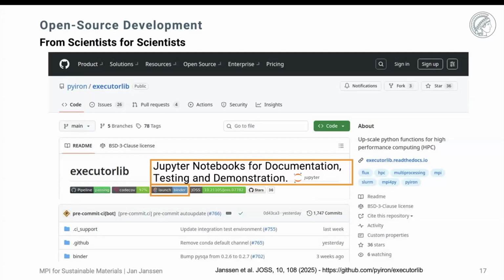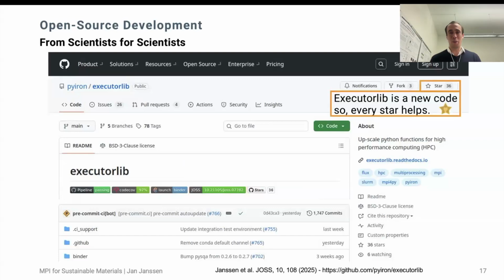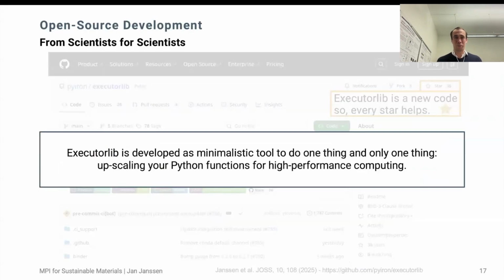So that was really for us the thought process: how can we construct a way that we always do this testing and documentation and demonstrations all from the same set of examples. And we do this now with the Jupyter notebooks. Finally, it's published in the Journal of Open Source Software. And as it's a new project, we're always happy if people give us a GitHub star to really build some momentum and show this project to more people.